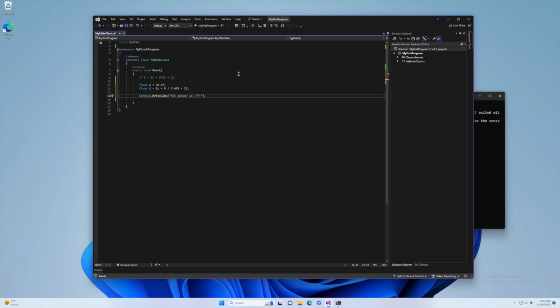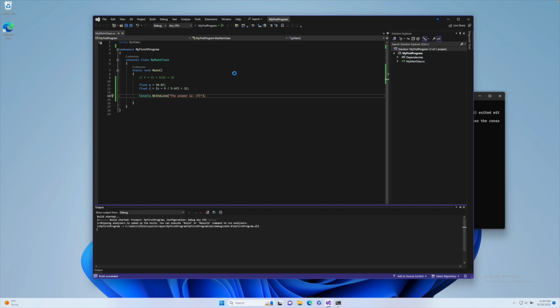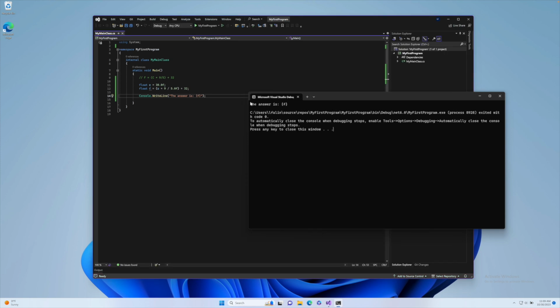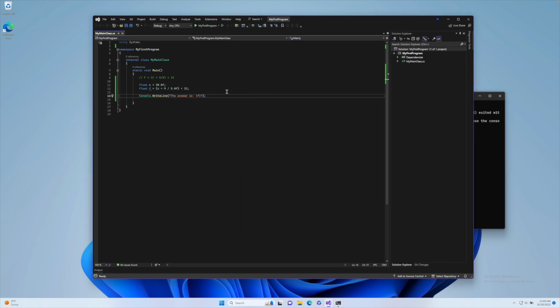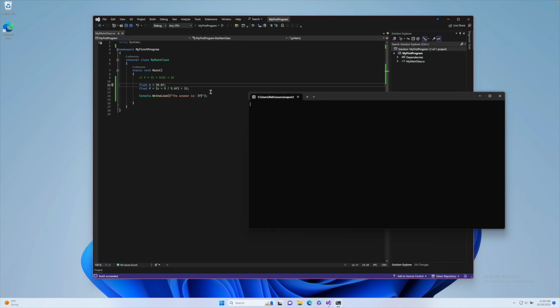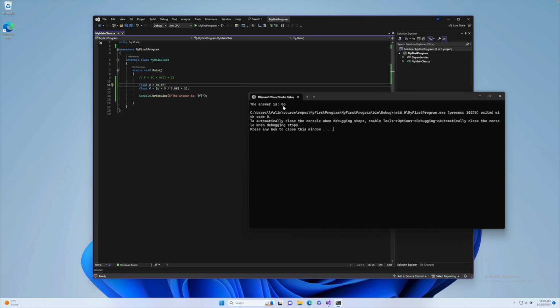Now, you'll notice that if I run this like this, it's not going to work. The answer is F, because we have to put a $ sign at the front of this string in order to make this variable interpolation work the way we expect. So now it'll say the answer is 86. So the question is, is that correct? If I take Celsius at 30 degrees and then convert it to Fahrenheit, is it in fact 86?